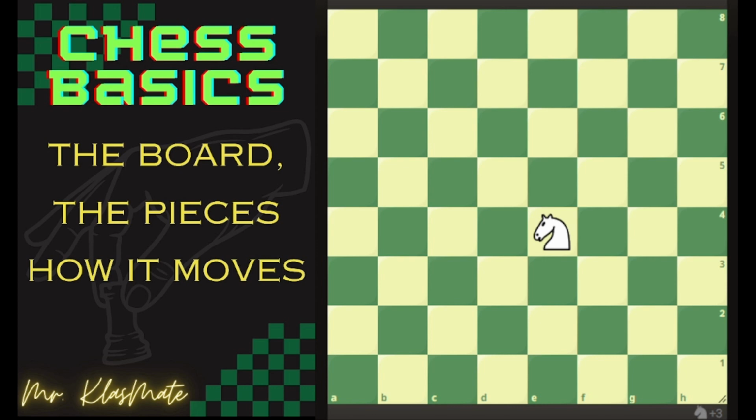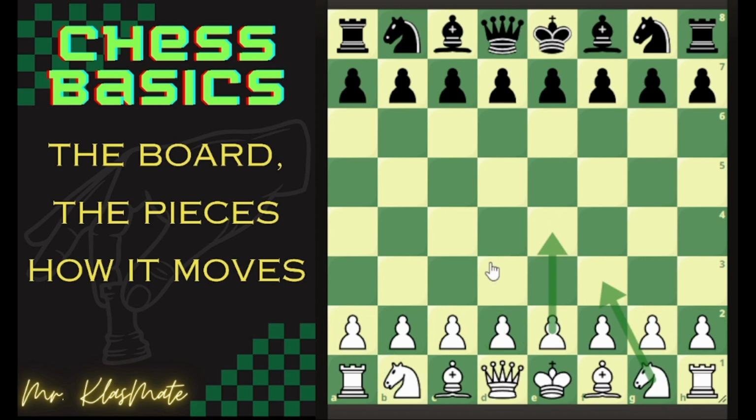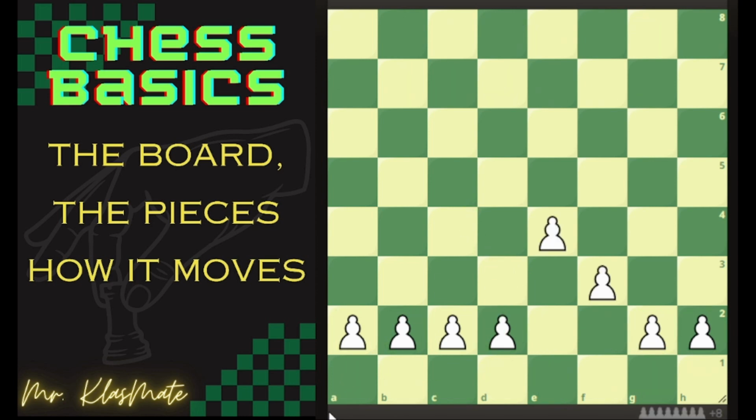Now we move forward to the pawn. The pawn is the piece that starts on the second rank. Unlike the other pieces that start in the first rank, this pawn starts on the second rank. And there are plenty of pawns on the board. There are 8 pawns when you start. Now, see, there are conditions for the pawn movements.